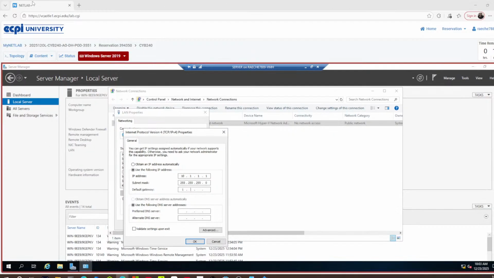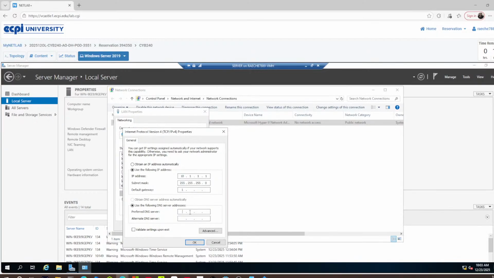The diagram to configure based on your student ID or the numbers within your student ID. However, the preferred DNS for the server is going to be itself, which is the loopback 127.0.0.1. This points it to itself. All right.